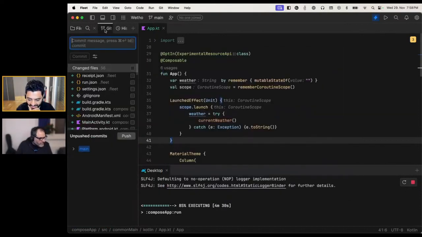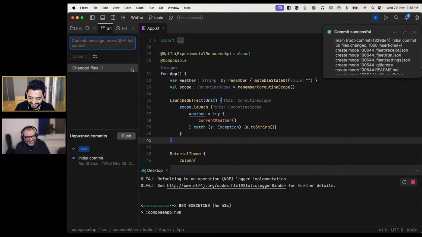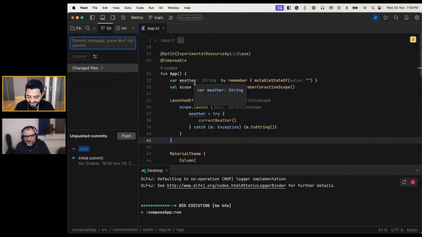I already initialized a Git repo. Maybe we can do an initial commit. Oh, we haven't done any Git since the beginning. We haven't initialized the Git repo. Now I did, so we have some status. We don't have a remote, but that's fine. At least we have a local copy, a local Git repo.